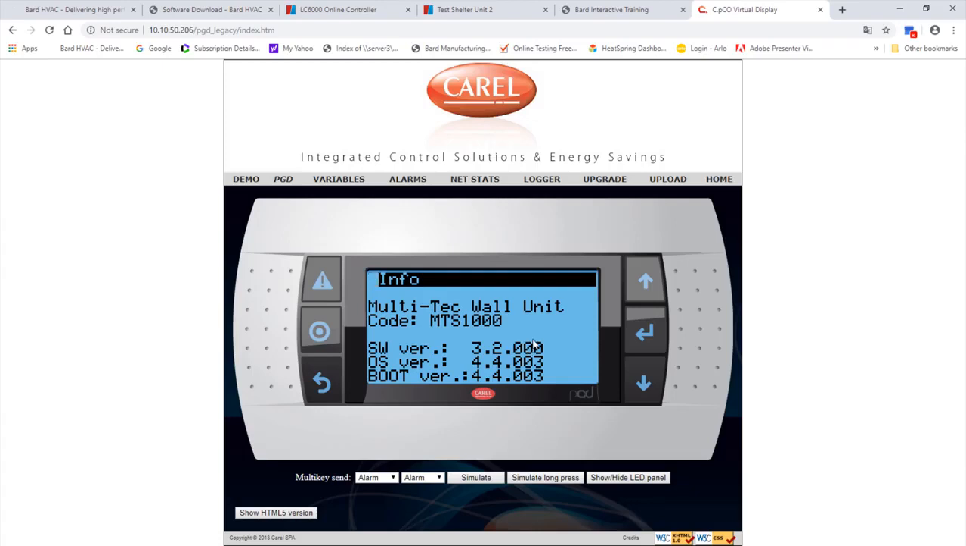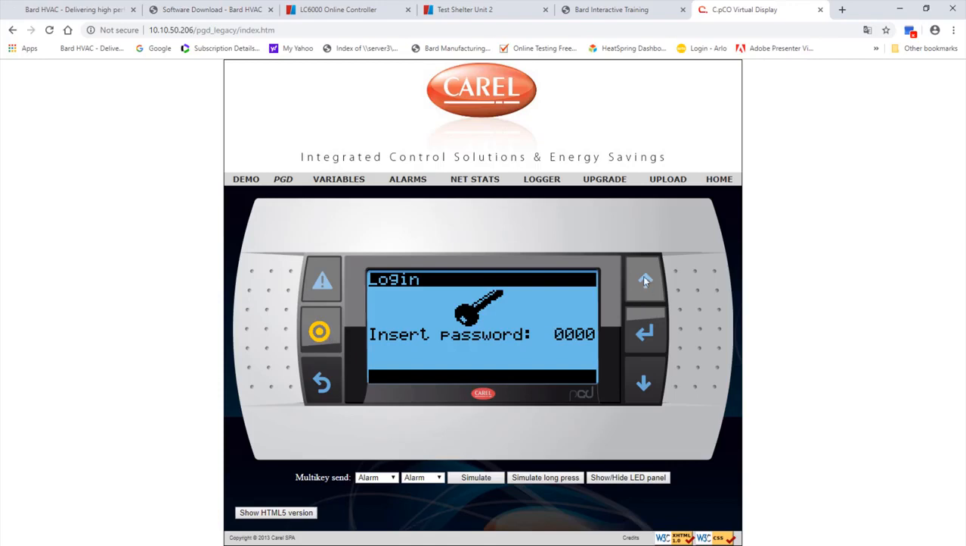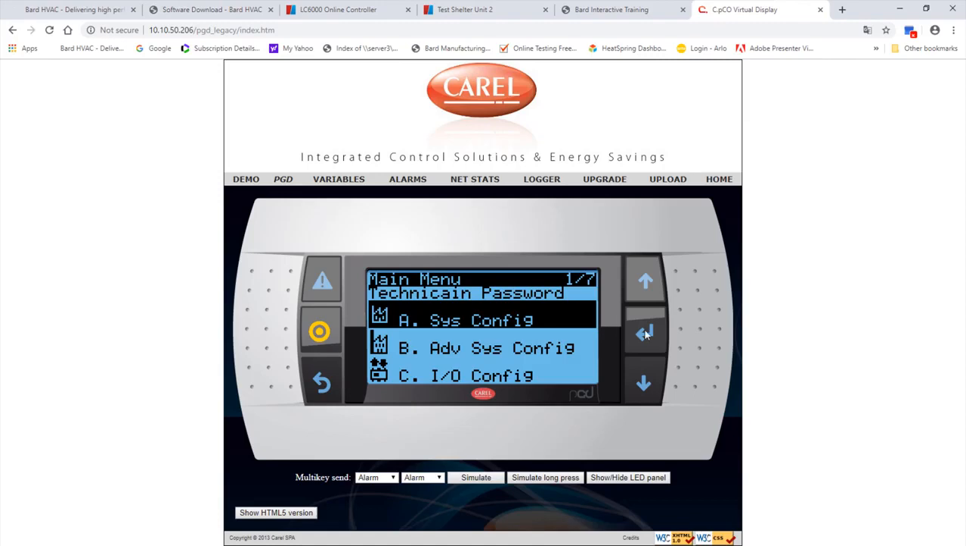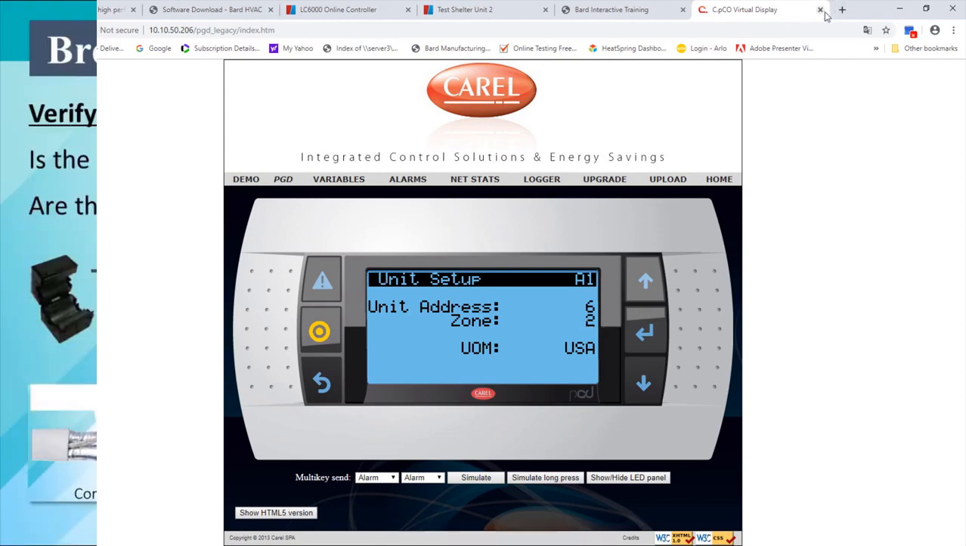Also, in the units, we want to make sure that we have a unique address for each unit in the system. To do that, we have to go in and put our password in. I'll use the technician password on this one. When we get to sysconfig, all we have to do is click enter, and here's my unit address and my zone. Let's go back to the PowerPoint.